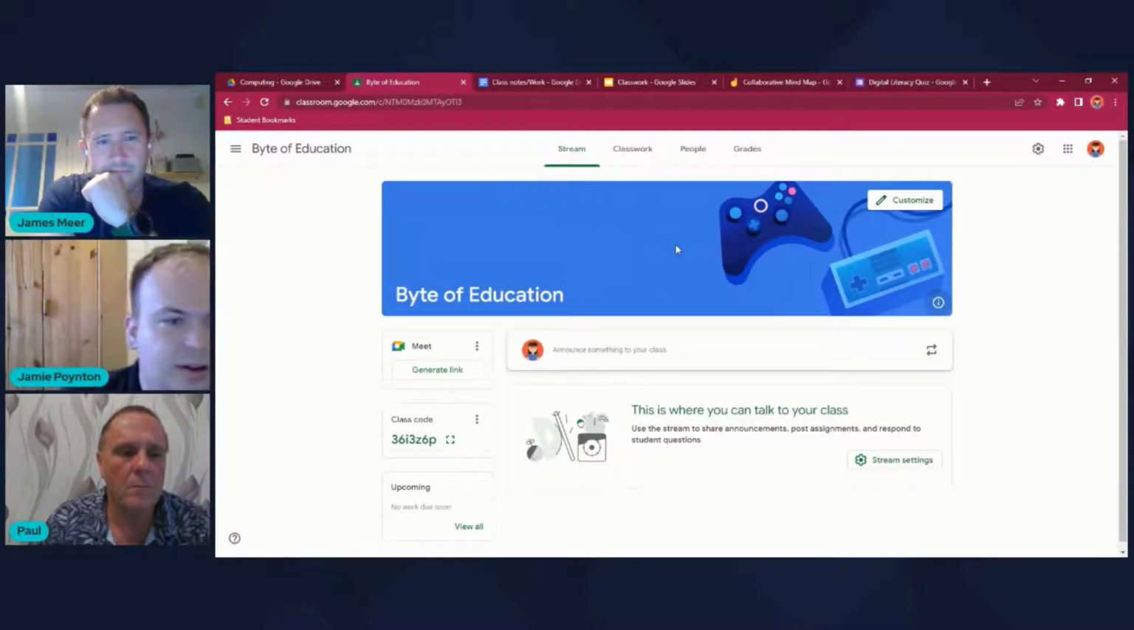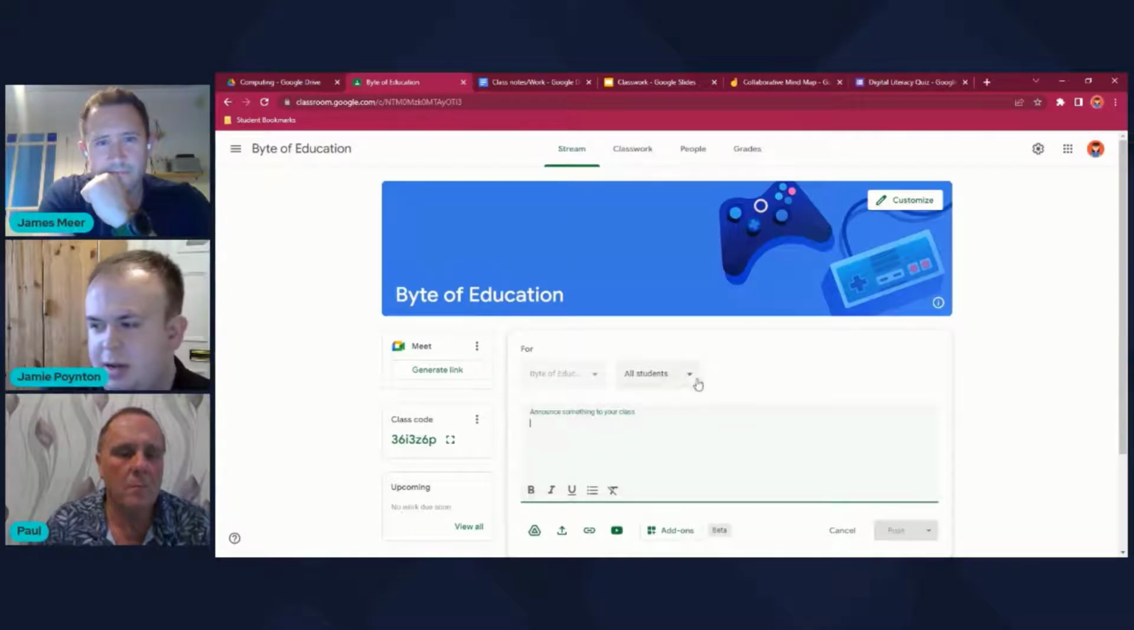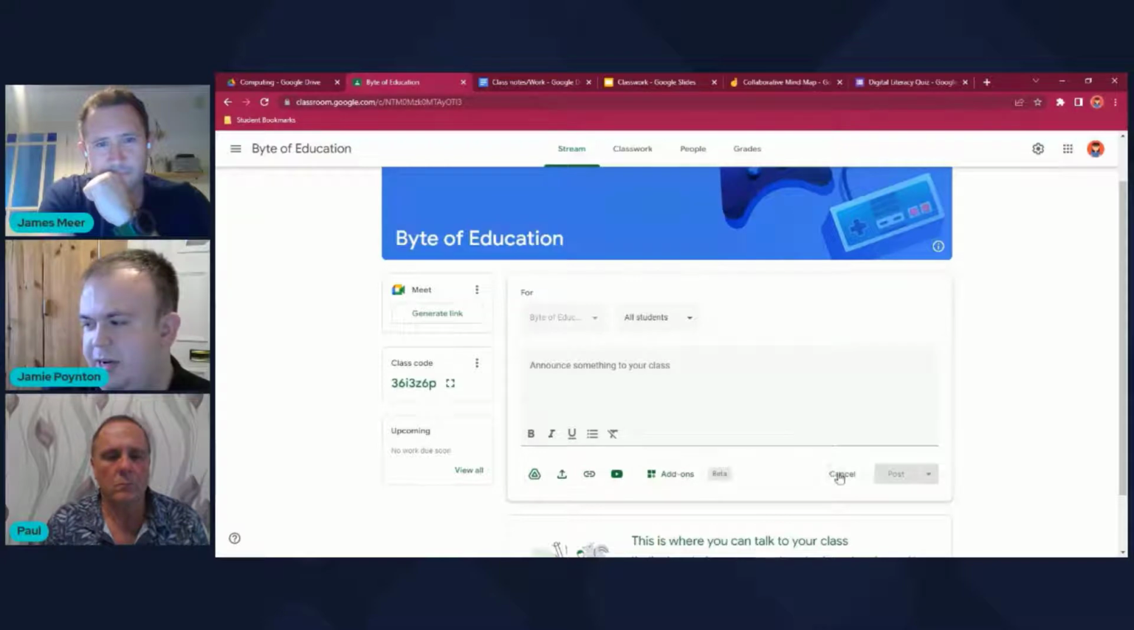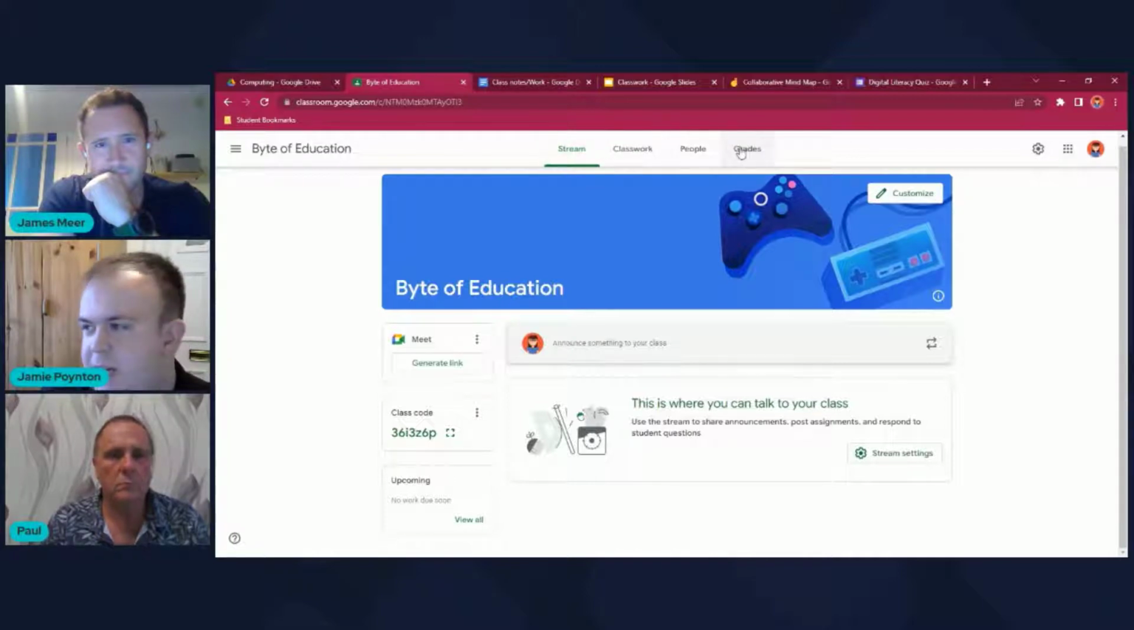Now, the next step for a teacher is probably to make an announcement to your class. To make an announcement, all you have to do is click on the Announcements tab. As you can see, it will assign it automatically to all students. But if I'm going to make an announcement, the first thing I should be doing is adding some students to my class. At the top, we've got the stream, classwork, people, and grades. So you've got your assessment, your classwork, so the work that children will be producing, and then the people.